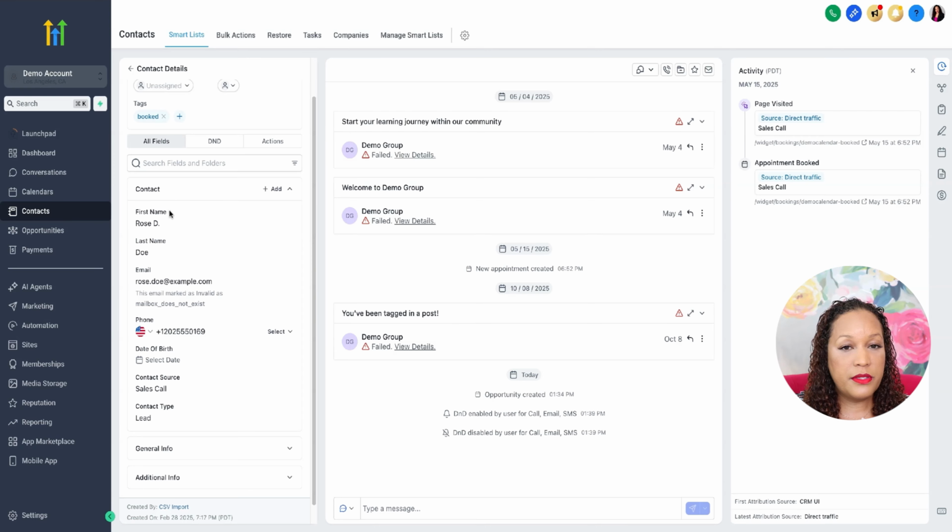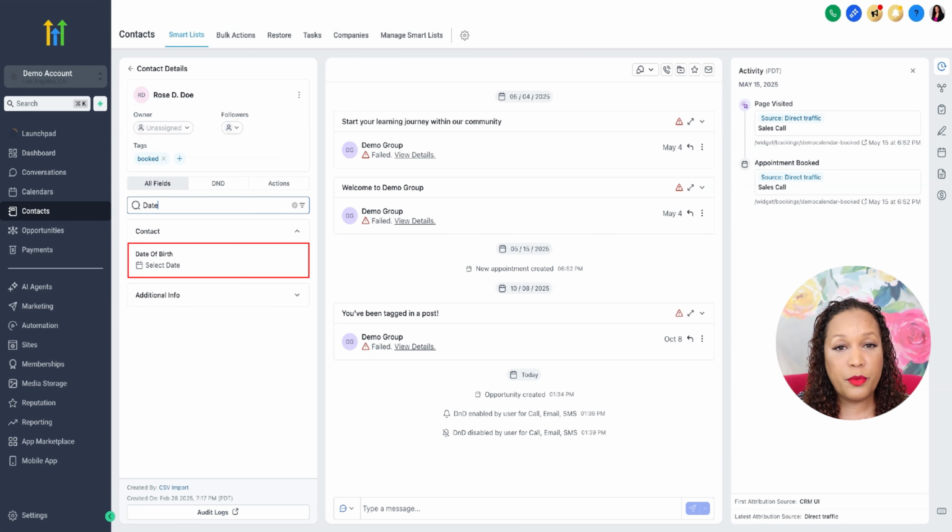Now let's take a look at all fields. Now within all fields, you might be looking for specific information. You can actually search for those fields to make it very quick as well. I'm going to go ahead and search for date of birth, and there we go. Date of birth comes quickly to the top. Now, if you're inside of a contact and you want to delete that contact, you can do so directly in the contact with quick ease and speed.